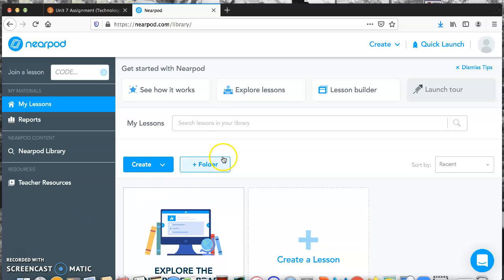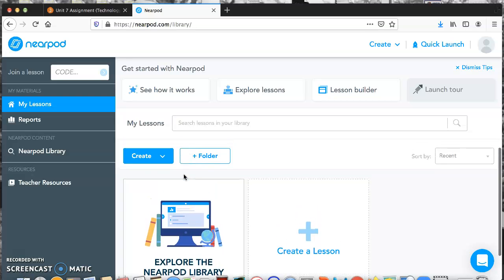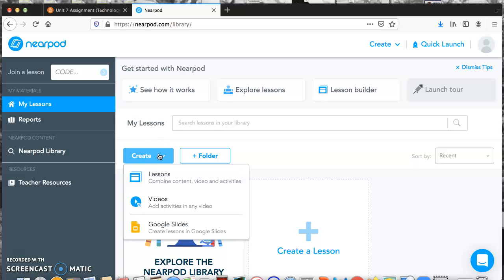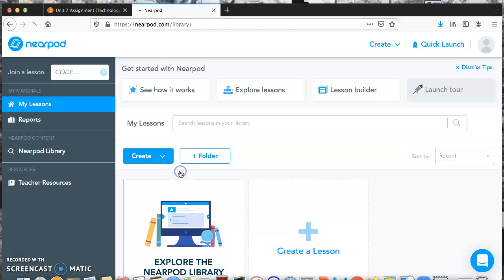Once you are in and you are at the main platform screen, to create a lesson, there are two spots you can go to. You can go to the blue Create button, where you can choose from creating a lesson, you can make a video, or you can create slide lessons in Google Slides. The really nice thing is you can choose from videos that are already in the system. You can upload videos from YouTube, or you can create your own videos for lessons.